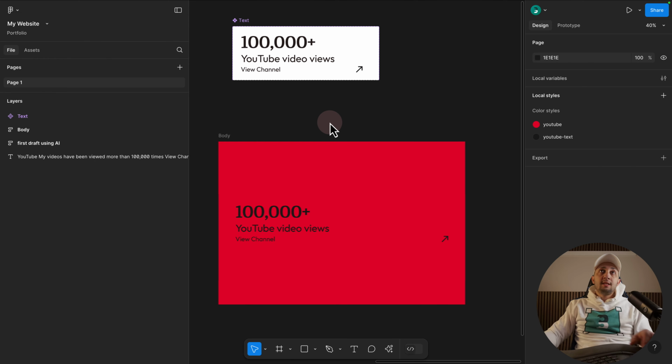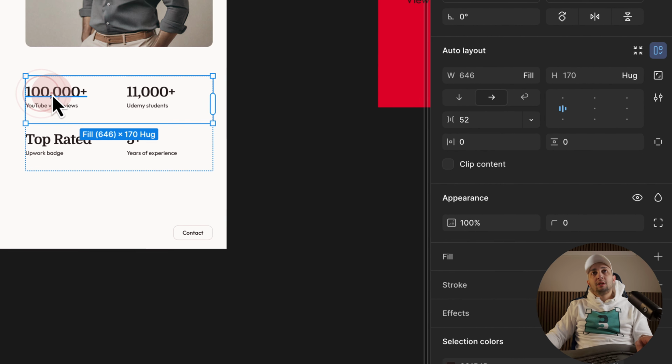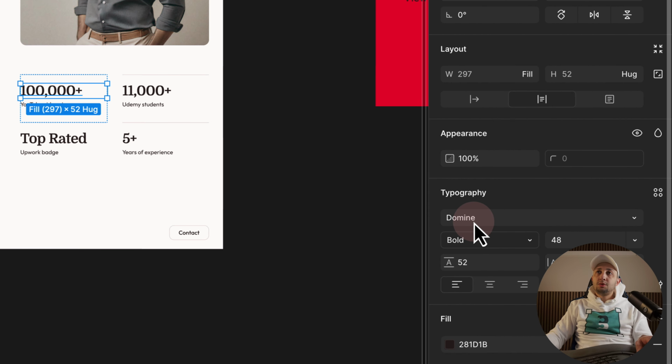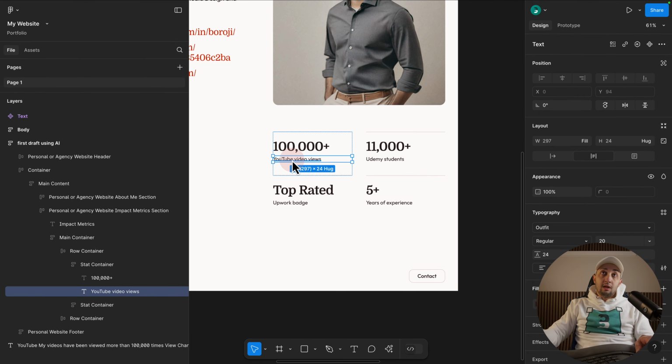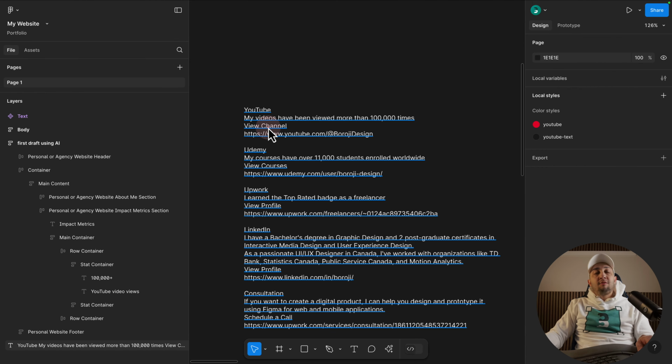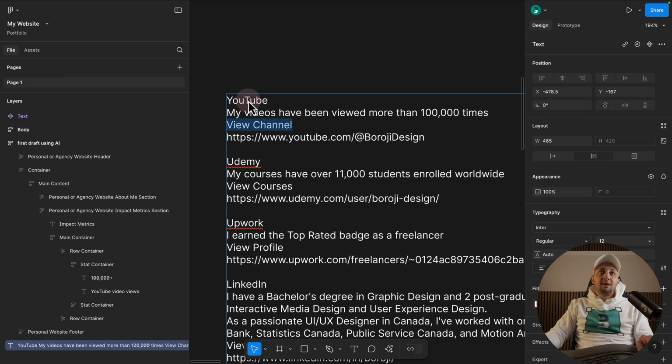So far, what I did is I took this part as an inspiration. I really liked it. They were using a font called Domain, and they were using another one called Outfit, and the first one was bold with larger font, and the second one was regular with smaller font. And now if I take a look at the content that I have, I do want to have a button, in this example view channel.